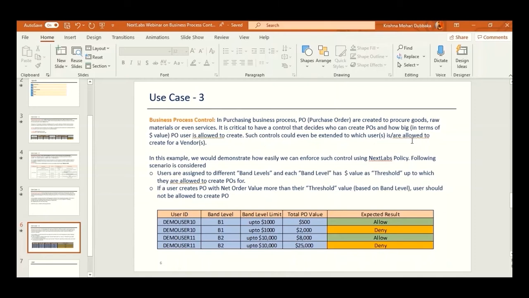To demonstrate this, I've laid out the scenario here. There are two users here, demo user 10 and 11. User 10 has a band level of B1 and user 11 has a band level of B2. So B1 can create up to $1,000 and B2 can create up to $10,000. We will look at multiple scenarios and see how the system behaves, and how these things can be done with the NextLab policies.